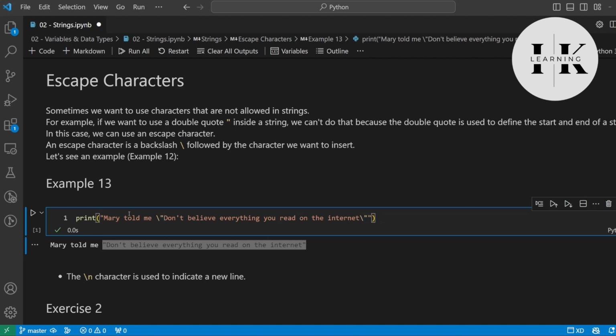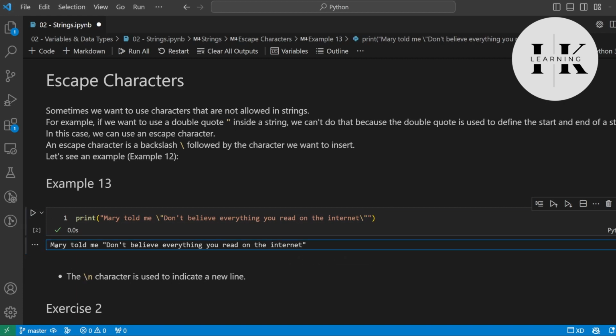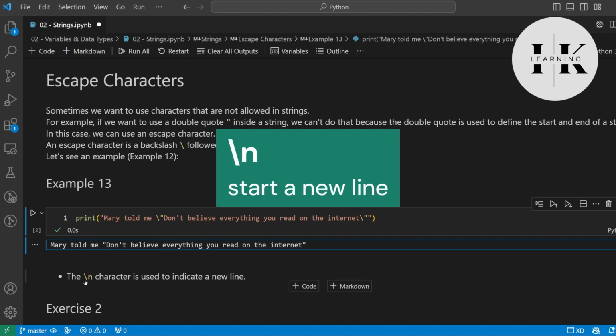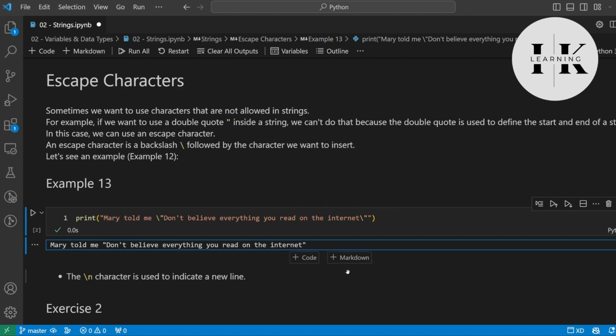And then when we go ahead and print this, as you can see, we're getting Mary told me, don't believe everything you read on the internet, with the double quotes of a quote. Now, as we move forward with our course, we're going to be learning about different escape characters, such as the \n, which basically indicates starting a new line, and a couple of other ones. So now it's your turn to go ahead and start exercising.